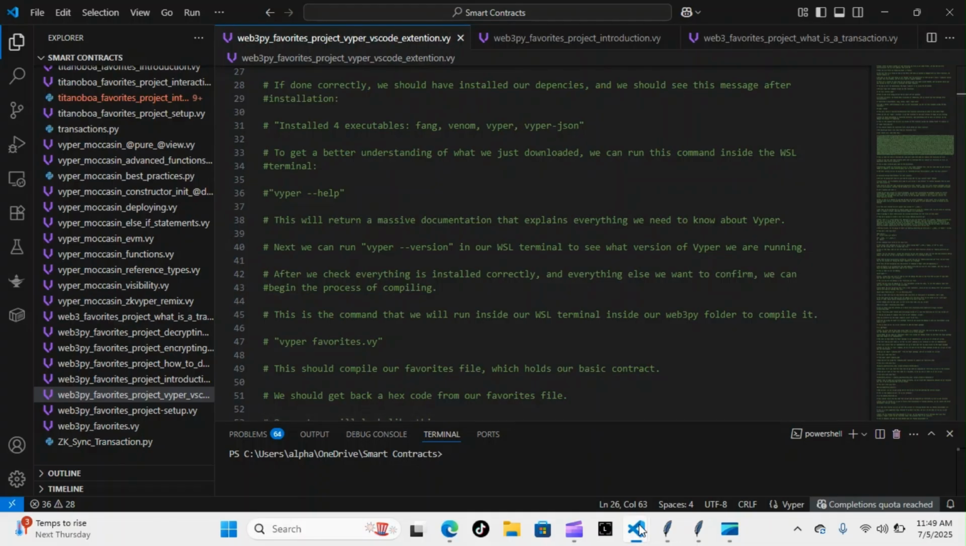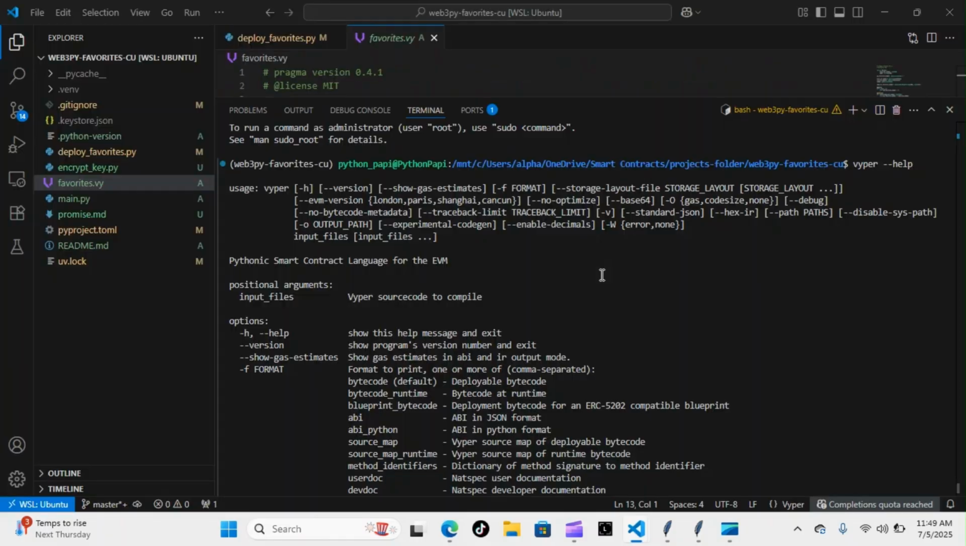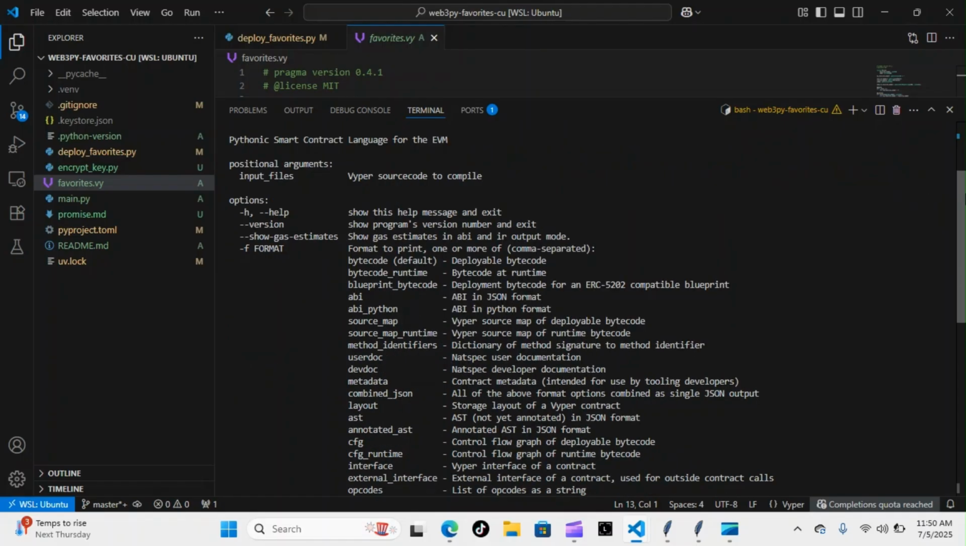Now, this should compile our favorites file, which holds our basic contract. Now, let's head over to the actual folder here with the actual contract. So this is what it looks like when we use the vyper --help. When it pulls back up, I can show you what it looks like. So here you can see we ran the command vyper --help, and this is what it brought up for us. Usage: vyper. This is all the things we can use Vyper for, and it's letting us know it's a Pythonic smart contract language for the EVM, the Ethereum Virtual Machine. Then we see positional arguments, input files, Vyper source code to compile. There's our options that we can use with Vyper: -h, --help, --version, --show-gas-estimates, -f format, and this is everything that it can do here.